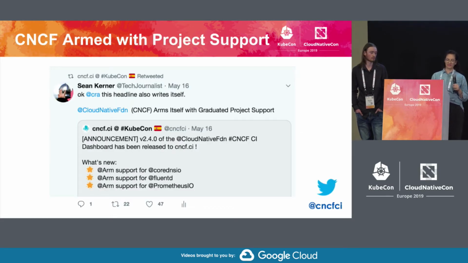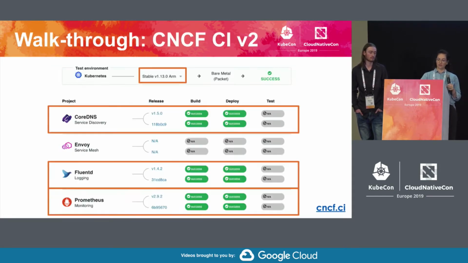Special thanks to tech journalists for this fun headline: CNCF arms itself with graduated project support. With our latest release 2.4.0, we added ARM support for Kubernetes, FluentD, Prometheus, build, and deploy stages onto ARM.